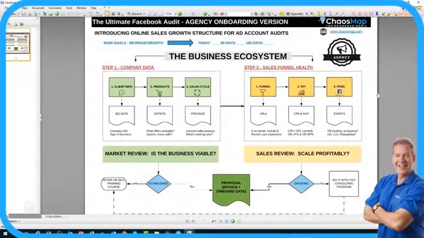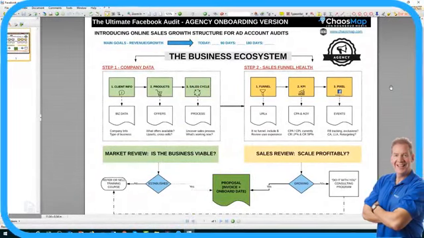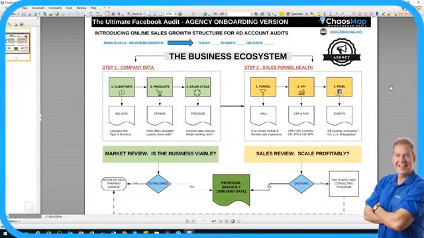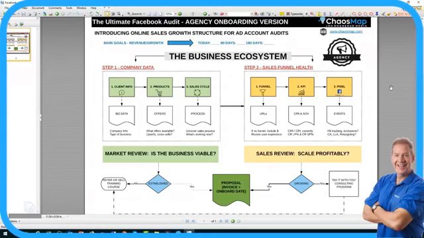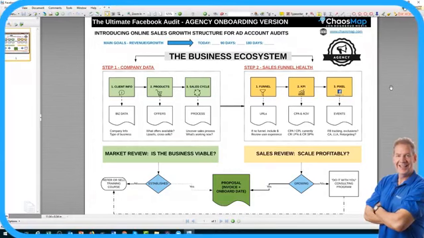And you're seeing that right now. This will be available as a download. And there's really 2 steps in this with a bunch of sub-steps. And this is the agency edition. It is the ultimate Facebook audit agency onboarding version. And it's the online sales growth structure for ad account audits. And I put ad accounts in general because this applies to Google as well.